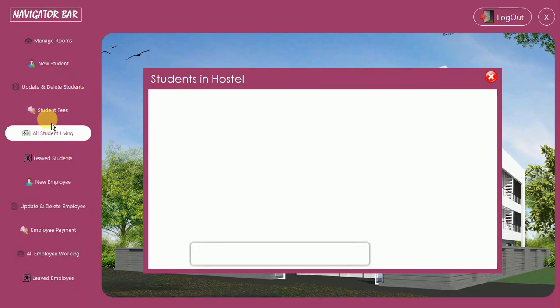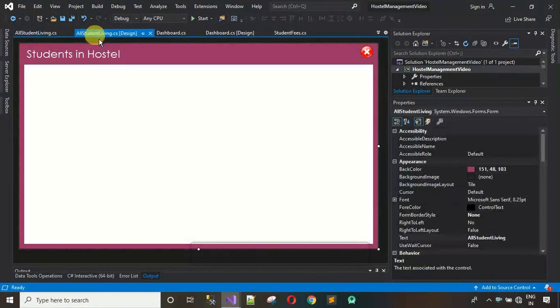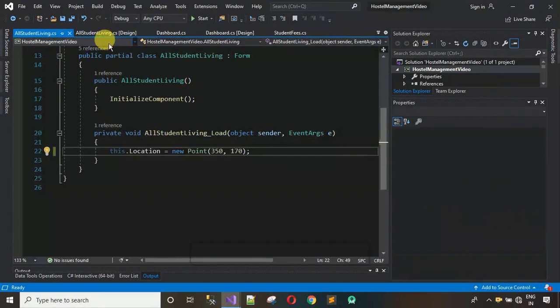So what I have to do now is fill the data inside this data grid view. When this loads, I want to show all the data of the students which are in hostel. Okay, so let me move back over here, and what we have to do is code on this one. So just move back over the designing part of this form. So just double click on this, and here we go.